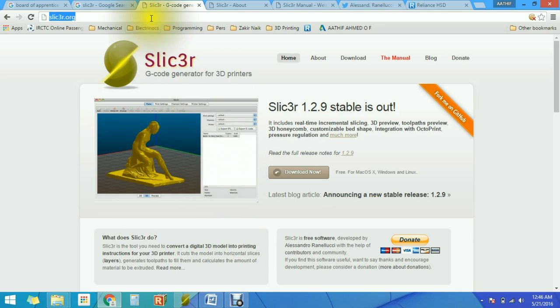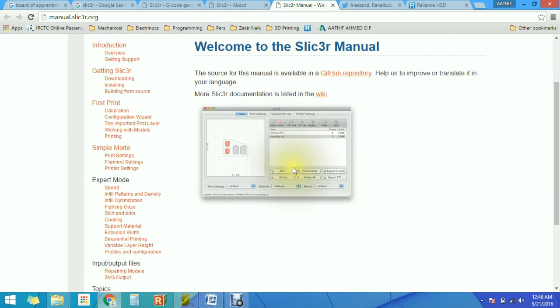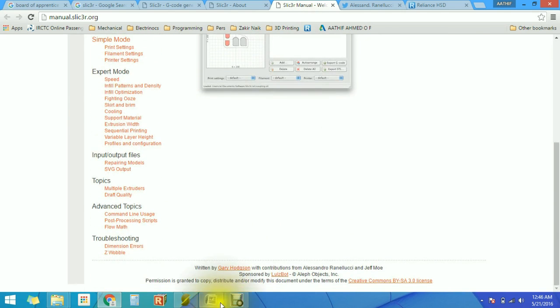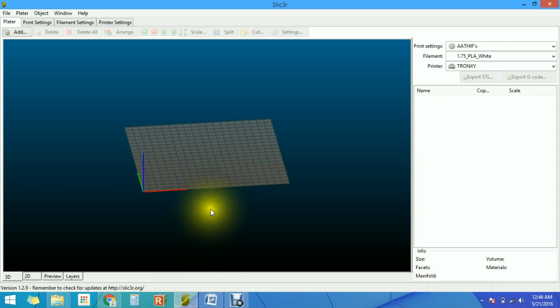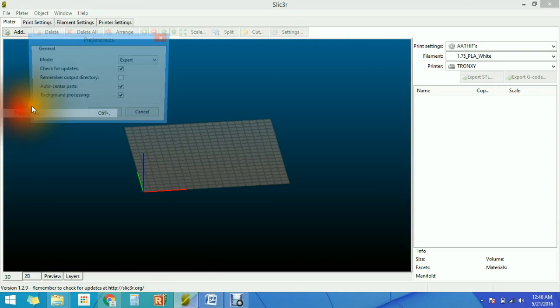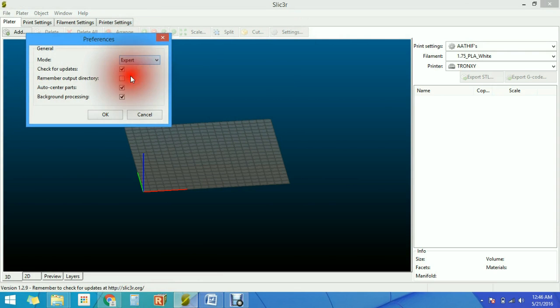So let's get started with the software. You can download the Slic3r program from slic3r.org. You can download it, extract it and open up the slic3r.exe file. Be sure to check out the Slic3r manual for every detail of Slic3r. When you open up slic3r.exe, you will have this UI. If your user interface doesn't look like this, be sure to go to File, Preferences and activate the Expert mode.